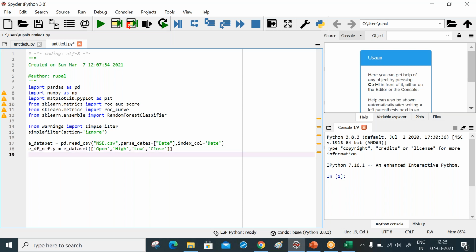Now my task is to create the two features that I already spoke about. So basically, I will create feature one, out of this data only: open minus close. That is one feature that I am trying to take.